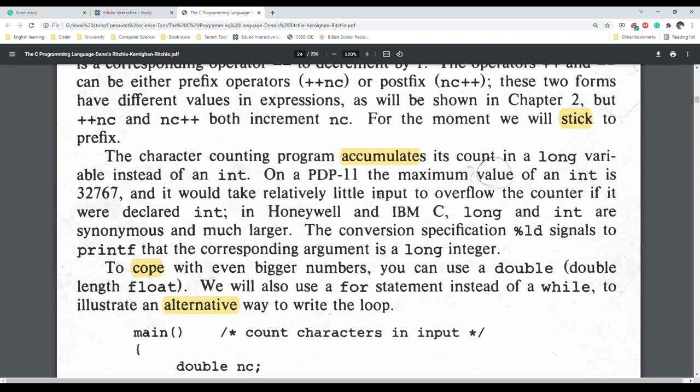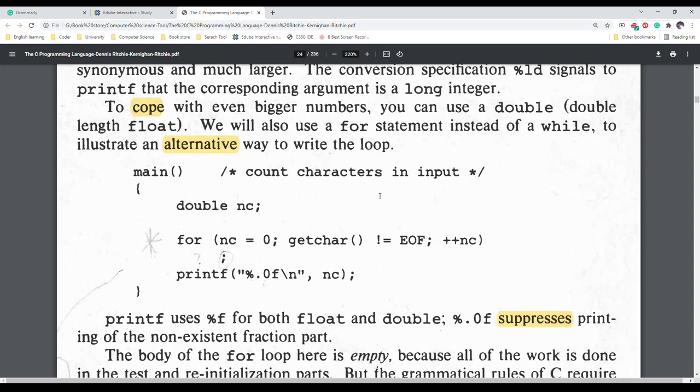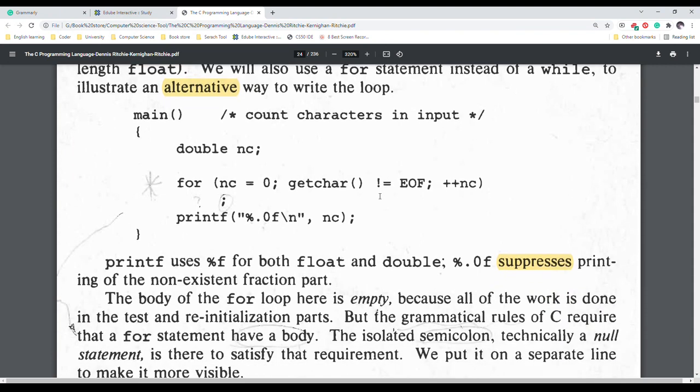To cope with even bigger numbers, you can use a double length float. We will also use a for statement instead of a while to illustrate an alternative way to write the loop. Printf uses %f for both float and double. %.0f suppresses printing of the non-existent fraction part.